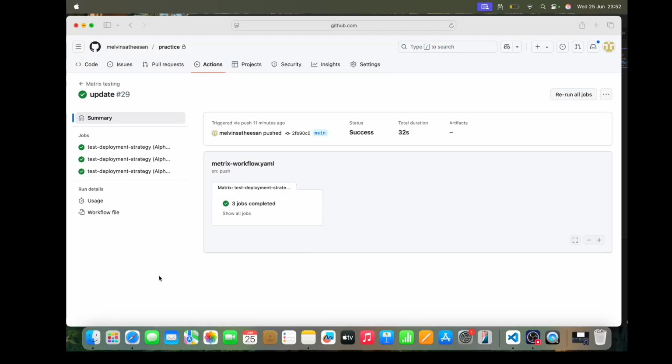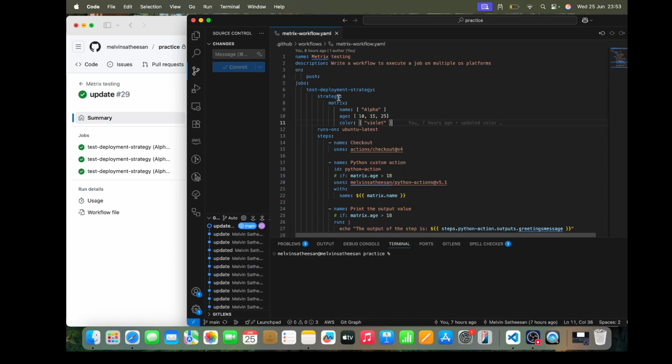The other day, we discussed matrix deployment in GitHub Actions. Let's deep dive and consider a few more parameters in this matrix deployment. We will open VS Code. In this case, we have a matrix strategy: name alpha, age 10, 15, 25, color is violet.